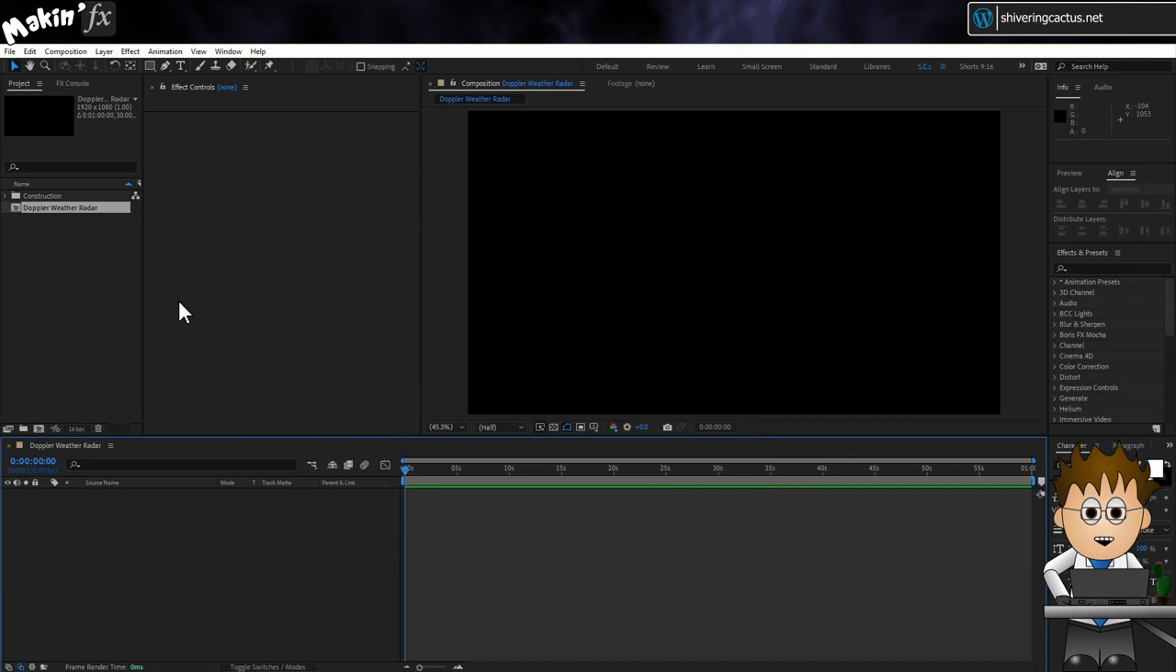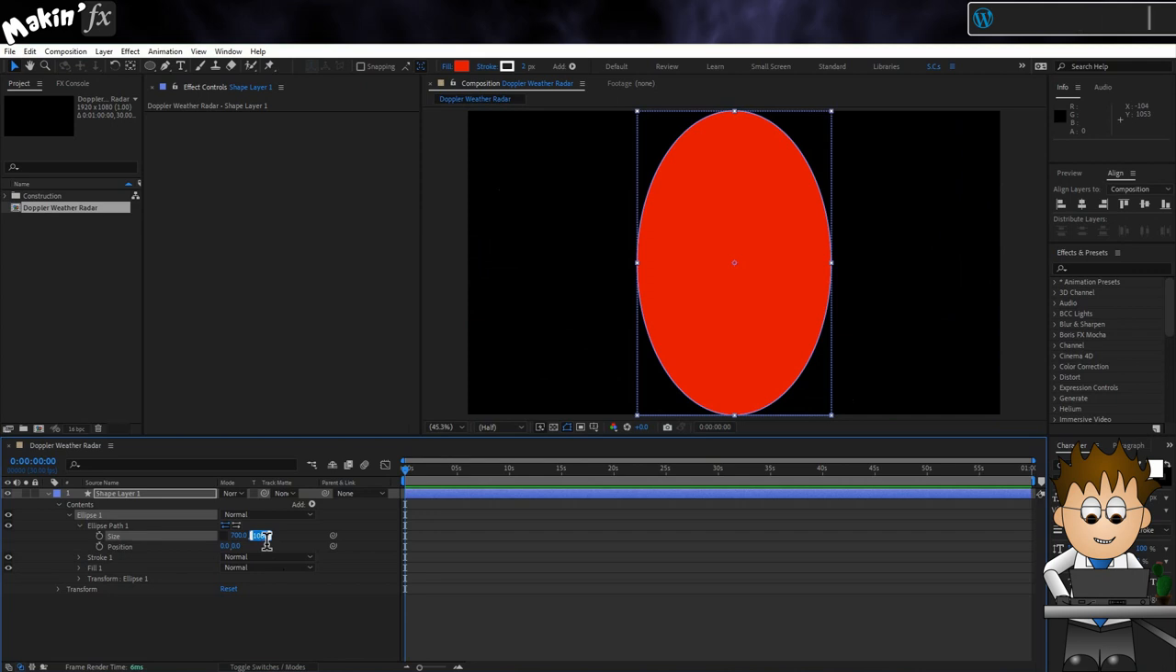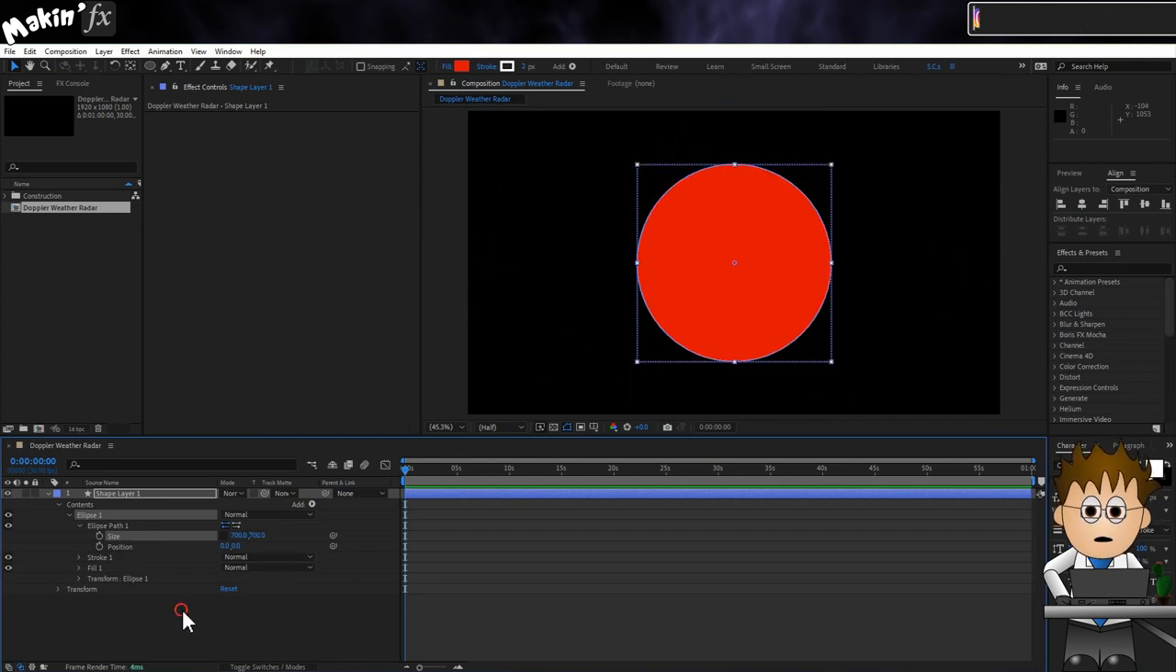And the first thing I'm going to do is select the ellipse tool and then double-click it to create a circular shape layer which is perfectly centered. And let's now just expand the ellipse on the timeline until we can see the size. And then uncheck the infinity loop icon and set the sizes to 700 each. This is going to be our storm.